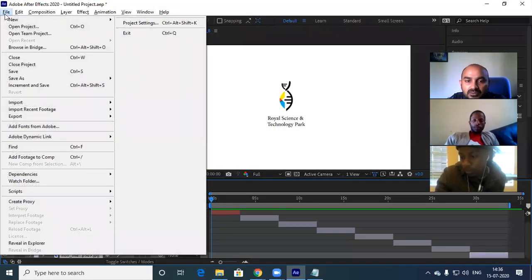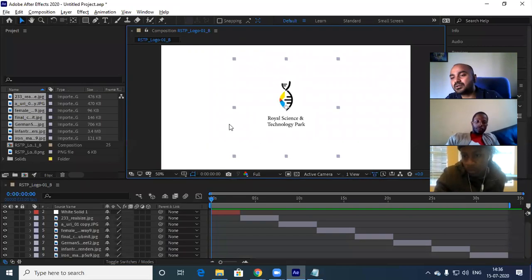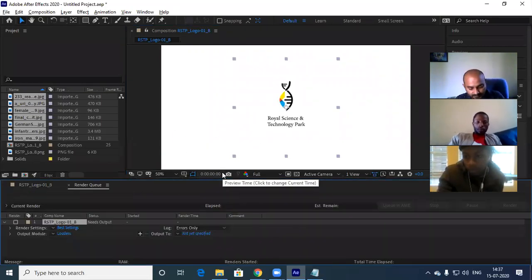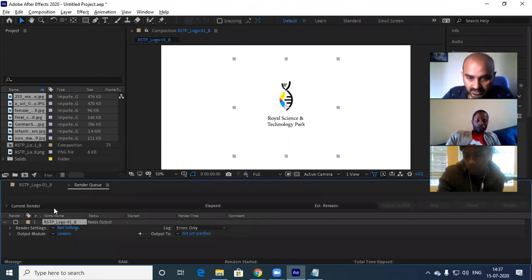So what you do, just go here, export, or there is a media encoder. What I'll do, just simple export I'll do. Control M you press. Control M for movie, converting to movie. So what you have to do here, lossless is there. Just click on lossless here, output module. I'll show you again. This is a render queue. Click on lossless.